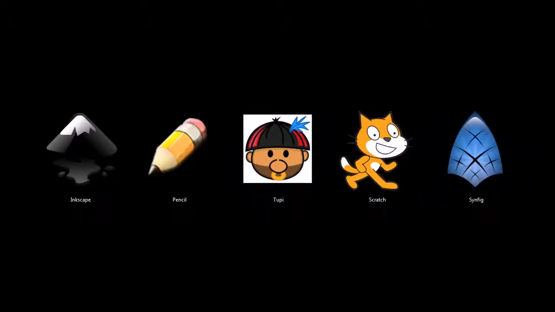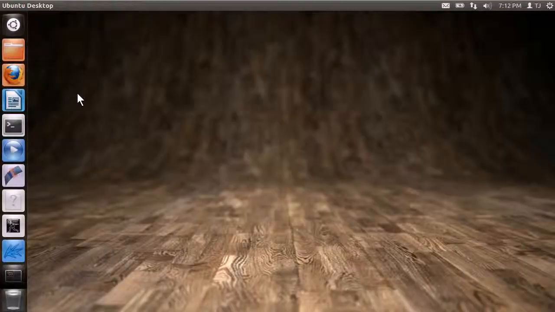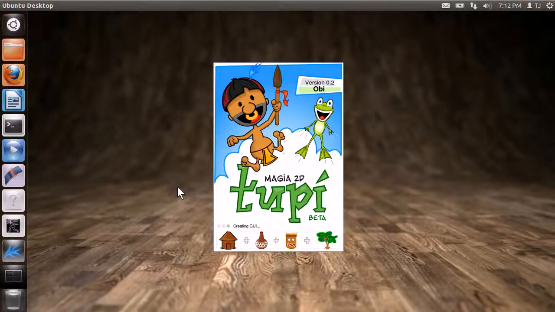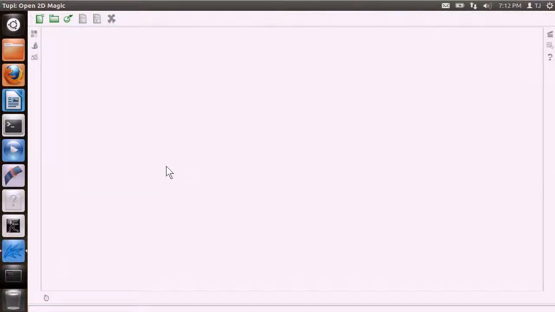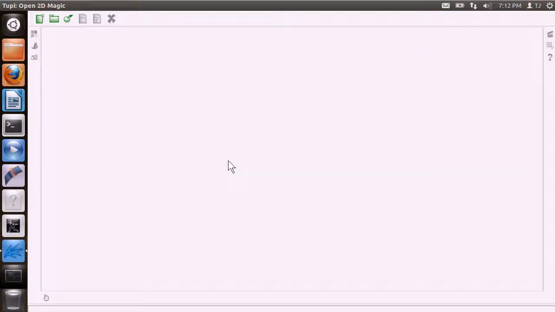Let's take a look at Tupi here, which is a Linux-only program, and so I'm going to have to show you in a virtual machine running Linux. I'm running Windows 7 to make this video, but let me just show you an example.